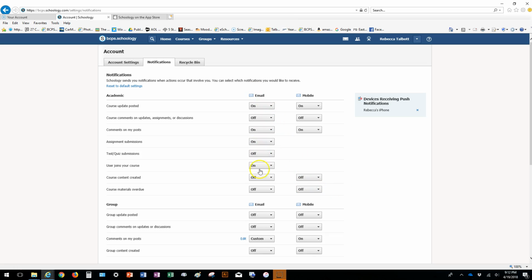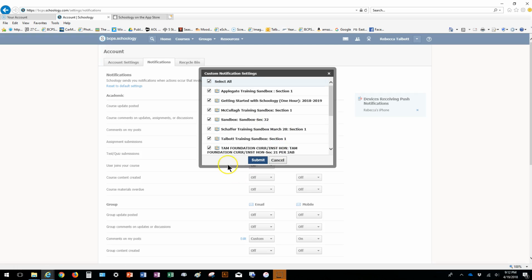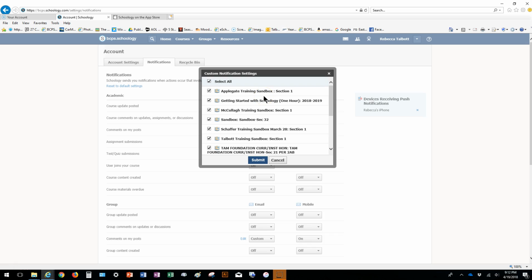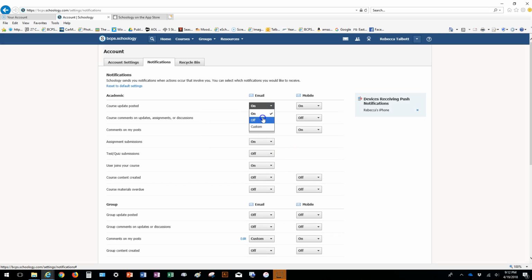So what you can do for every single one of these, you'll notice you have an email column and a mobile column. So you have to adjust them, based on whichever device you're using, your regular computer or your cell phone. So you have three options, which is on, off, and custom, and that's for pretty much, I believe, every single one of these. So what custom allows you to do is decide which courses you want to receive notifications from. So if you only want to receive them from one course, you can check that. Or if you don't want to receive any from any courses, then you would just turn off the notifications. Same thing with the cell phone.